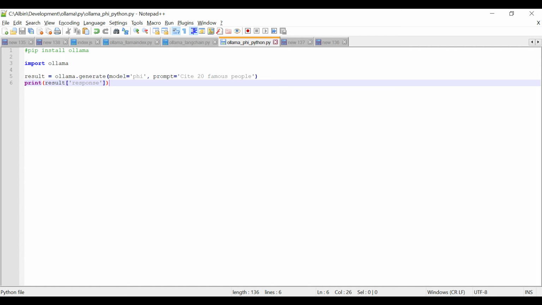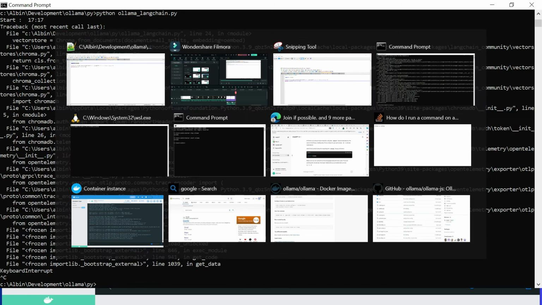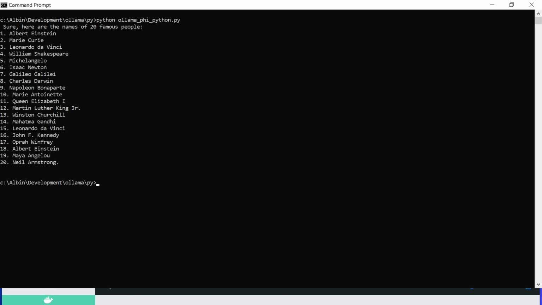Let us now see how to use the Python library to perform LLM operations. As we discussed earlier, as a first step, install the Ollama package and import it. Then we are executing the generate command here, ollama.generate, the model name phi, then the prompt "cite 20 famous people". Then we are printing the response from the result. Also you can execute different commands like chat or completion. So let me go and execute this now. Now you can see the model response.